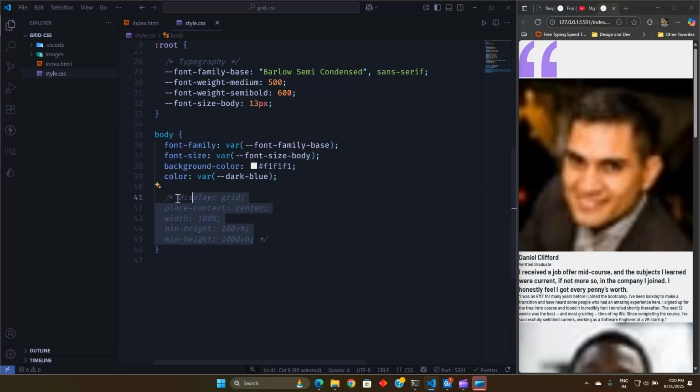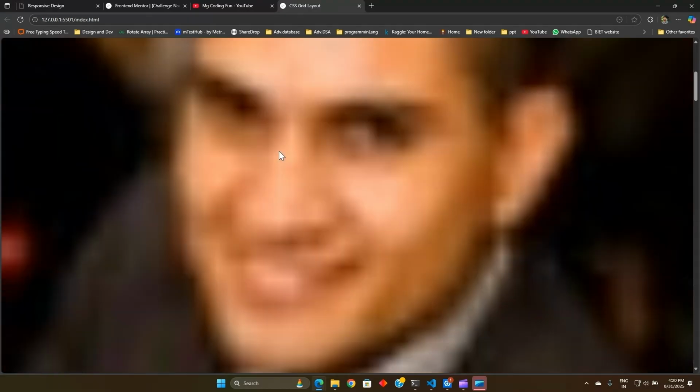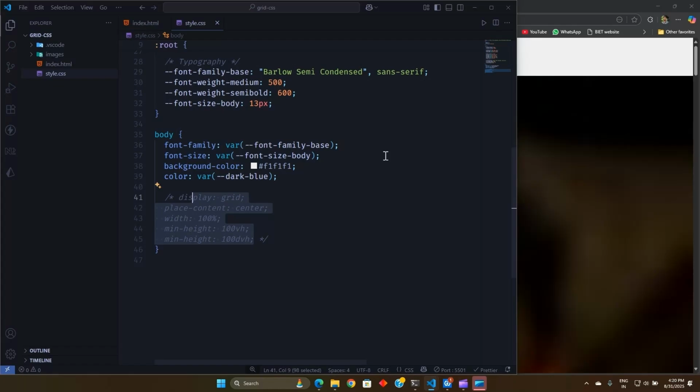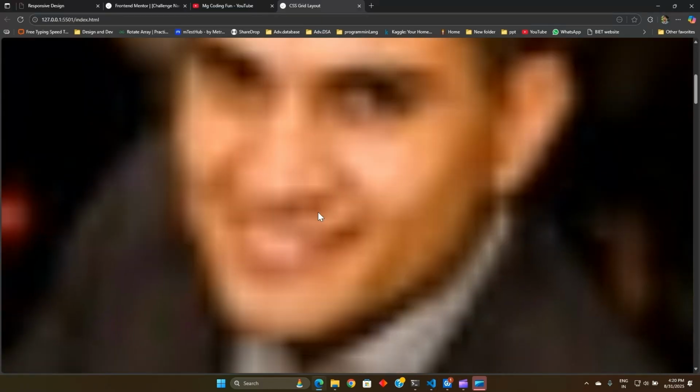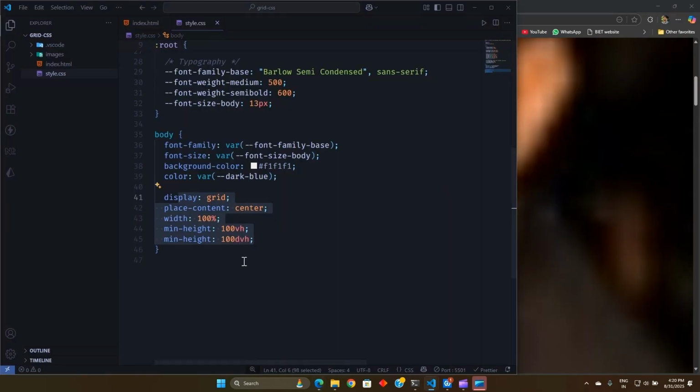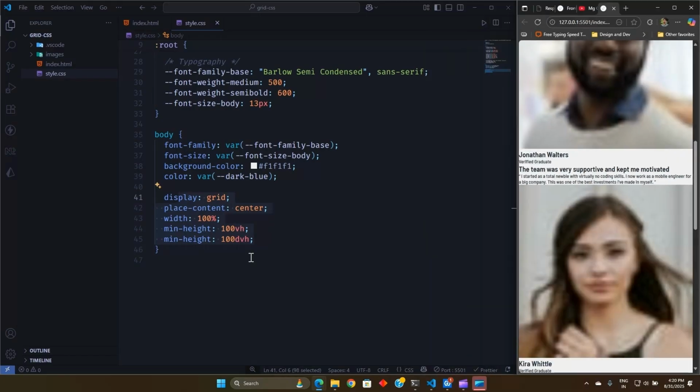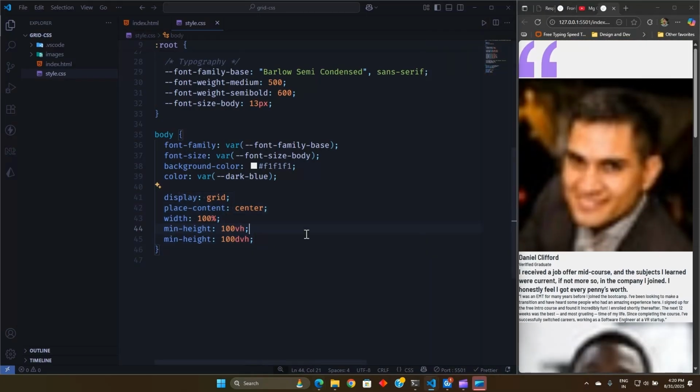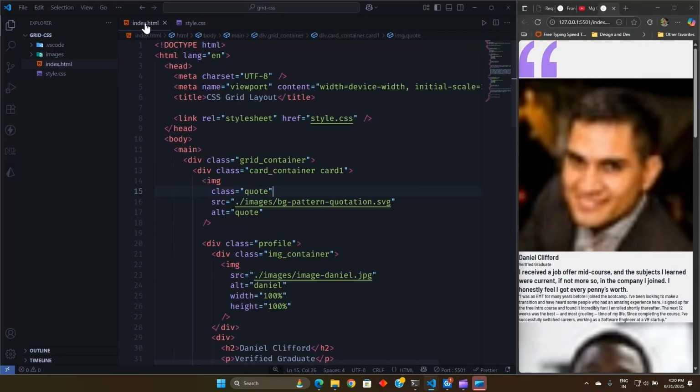Suppose if I remove this and save, and if I show you, then you can see our image is taking all the size, like all the space which is available. When I make it center, then it will be center. Currently we cannot see any change, but when I add more style, then I will show you how it is centered. So now after this, let's start styling.